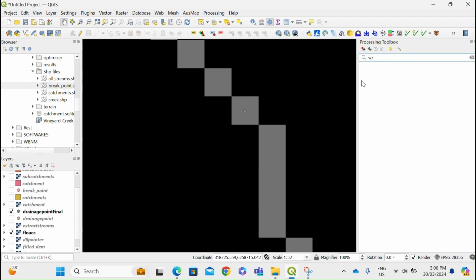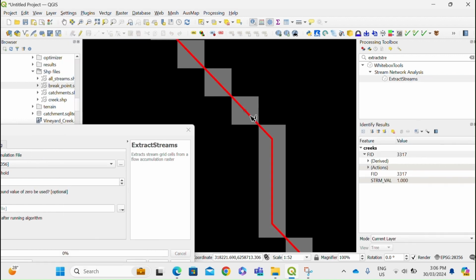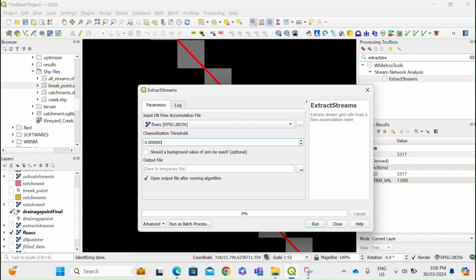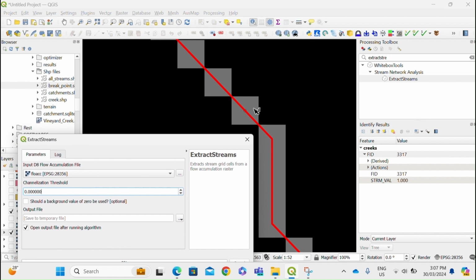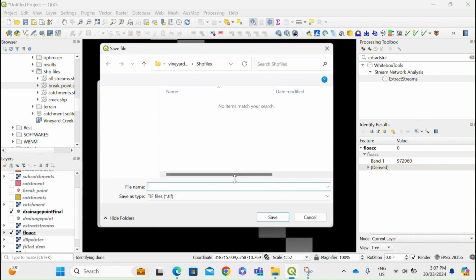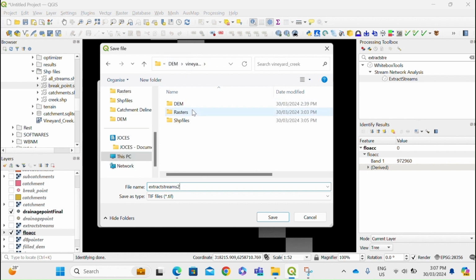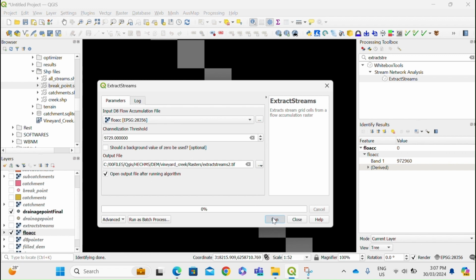Now I will take a channelization threshold of 10% of the drainage point area. I will put the D8 pointer there, and I'll just check how much the flow accumulation value is. Oops, that's the wrong one. I have to click on flow accumulation and repeat the process. Yes, here's the value, the number of cells that receive water from upstream. So I will use 10% of this value. I will cut off many of the smaller streams while extracting streams here. I'll simply call it extract streams 2, save it in rasters, and run the process.